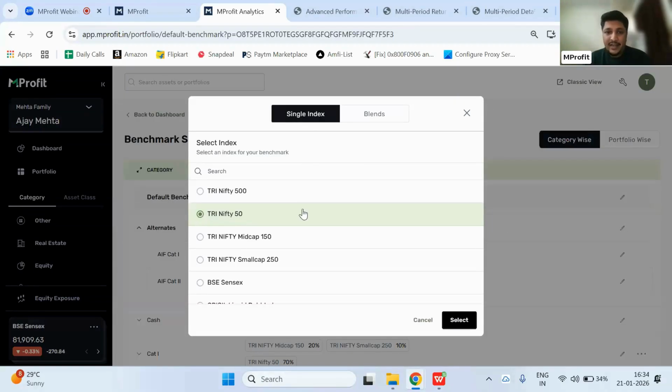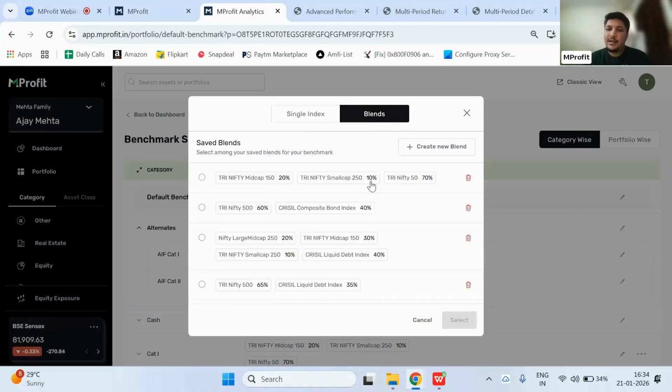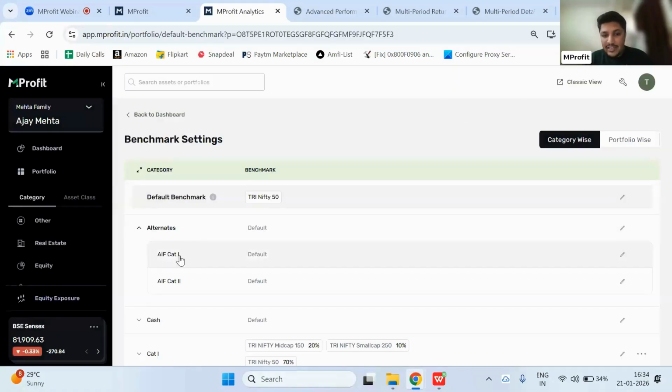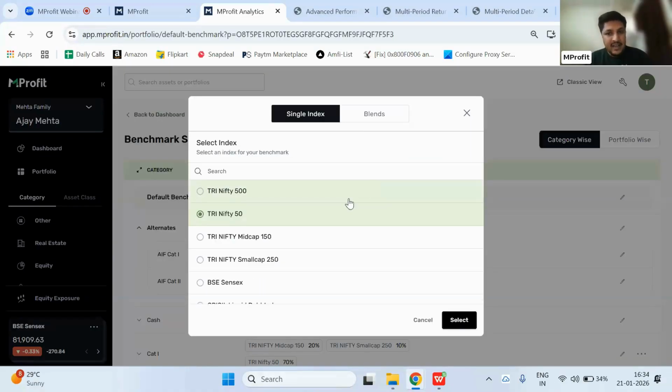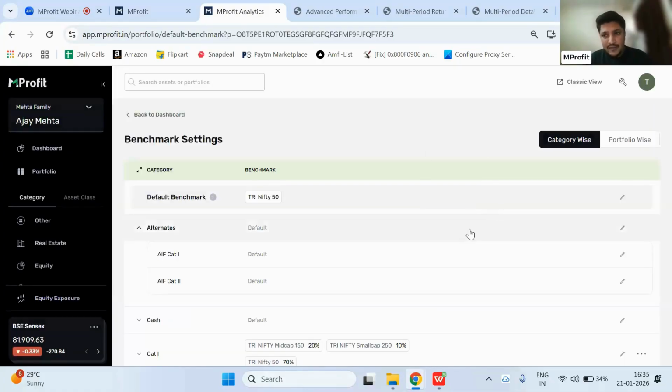You get an option to select an individual index, or you can select a blend. You can create your customized blend and then select it. Similarly, for every single subcategory you create, you can also have a separate index. Again, single or blended benchmark, blended index. So this is one option available.